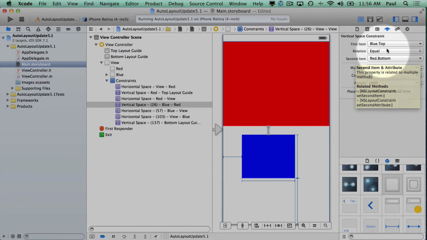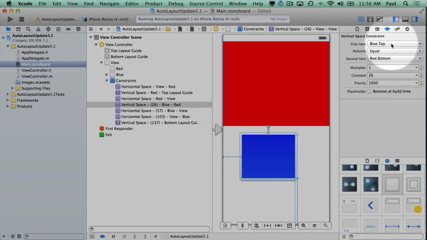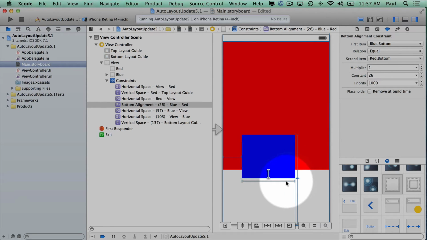Now this gives us control that we had normally in code, which I haven't done any videos about the code just because it's a little bit more complex, and I want to focus on the interface. But here we can do some interesting things that allow us to create the constraints between different attributes. So I could make it so that the bottom is equal to red's bottom. And so what that's going to do is it's going to add a constraint so that it pulls it down.